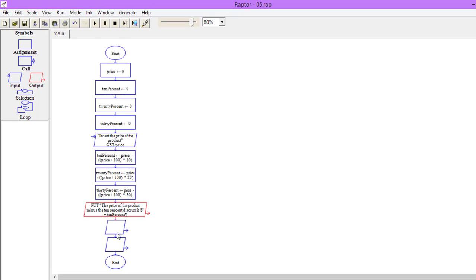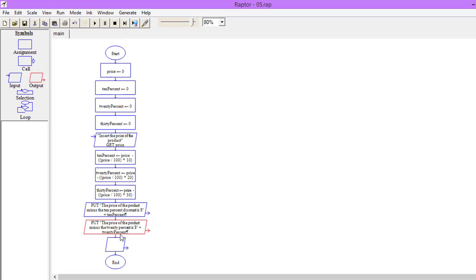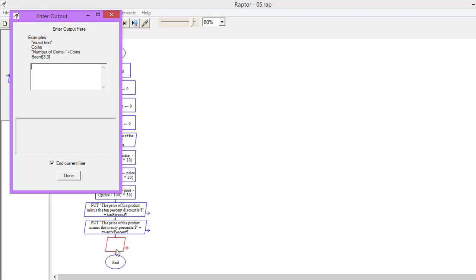I'm going to open the following output and write in quotation marks that it refers to 20%. Then I'm going to concatenate the variable 20%. And to finish the program, I'm going to do the same with the 30% variable.